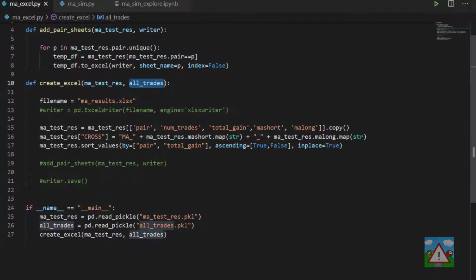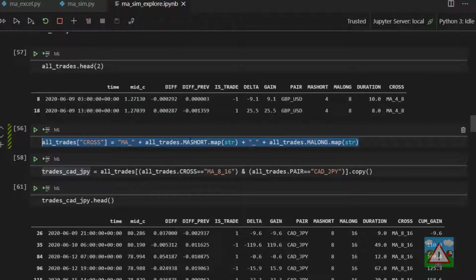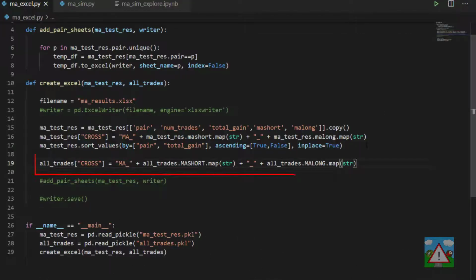So we have our all trades, and you remember that inside MASim Explore, we had this line, which I'm going to copy here just to create the cross, so we can use the cross later on. And now we're faced with a slightly tricky problem.